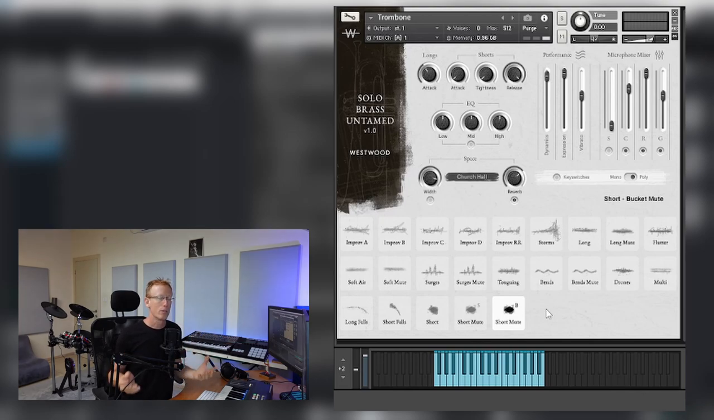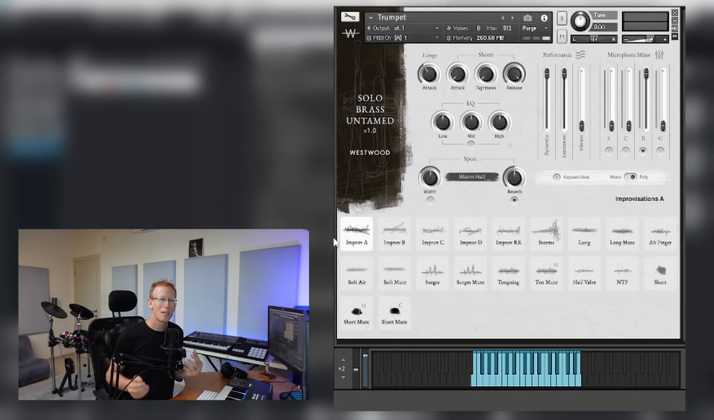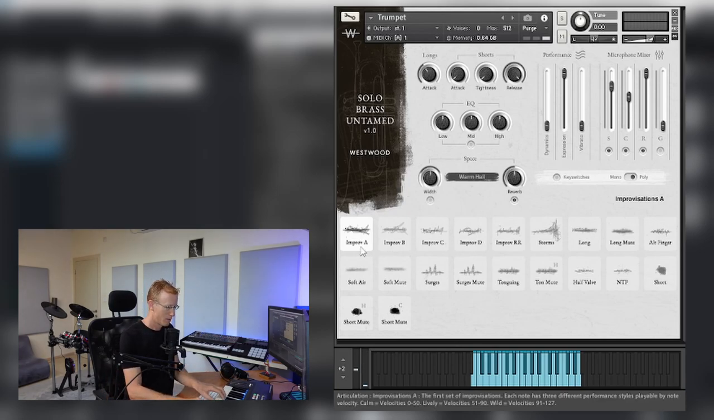It's very similar in terms of the user interface, of course, but it sounds completely different with the trumpet. So let's try that. And again, you can mix the microphones as you wish, so we can add this spot mic, and we can get the close mic as well. And let's have a listen to the first articulation here. And a reminder again, the improvisation, the improv A, B, C, and D, they will respond to different velocities. So, of course, if you're programming the MIDI, experiment with that.